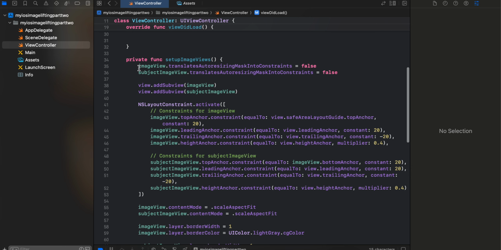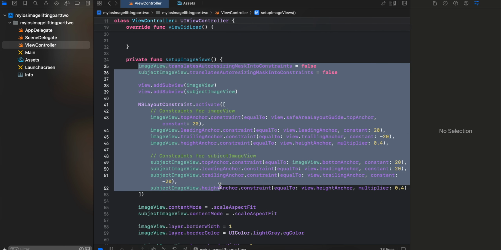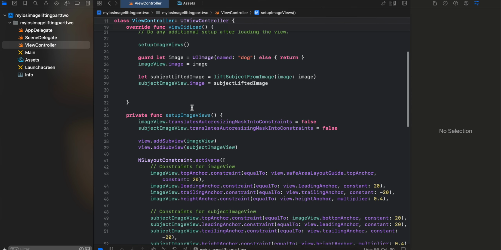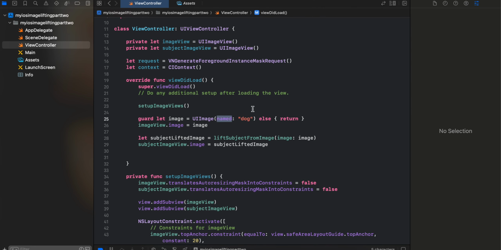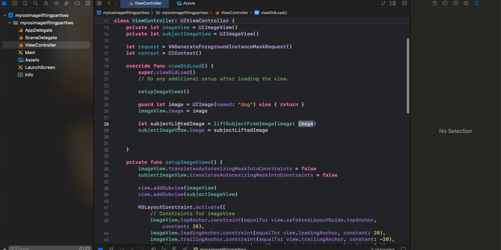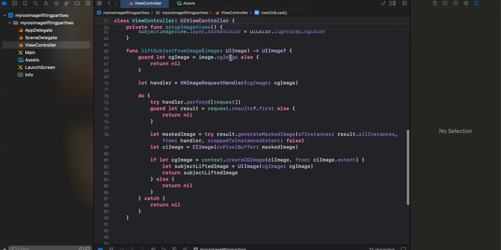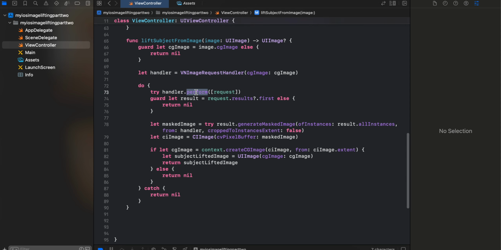Here you can see we are just setting the NSLayout constraints inside our setupImageView, which is pretty simple. Then we just load our image inside our first image view. Then we call this method liftSubjectFromImage, pass our first image to that, and once we get the subject lifted from the first image, we just display it inside our second image view. If I show you this particular method, we first convert our UIImage to a CGImage, then we just create a VNImageRequestHandler. Then we perform this request.